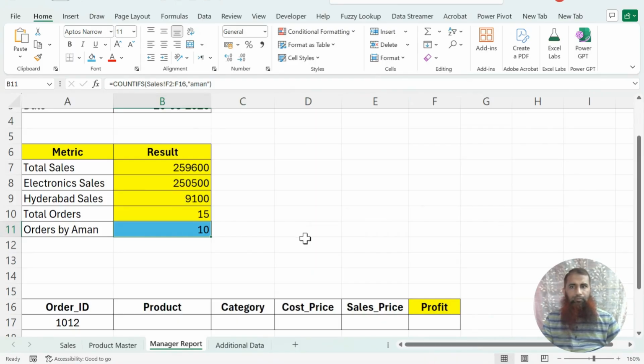So just with a few simple functions and one shortcut, you can automate your Excel work and save a lot of time in your daily tasks.